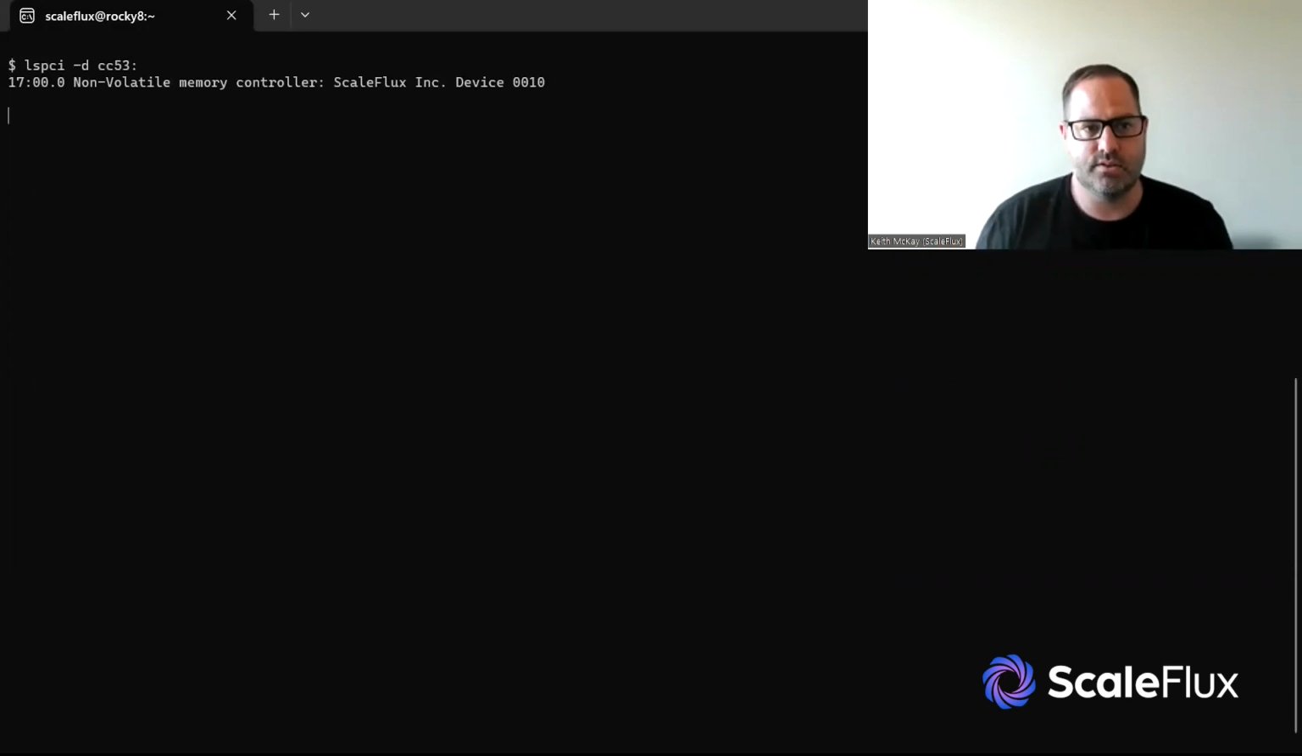One of the easiest things that we can do is use lspci with our vendor code, which happens to be CC53. And that will just show any ScaleFlux devices connected on PCI. If you don't see a listing for the devices that you expect to see, then there are a couple explanations. One is that you may need to reseat the drive.